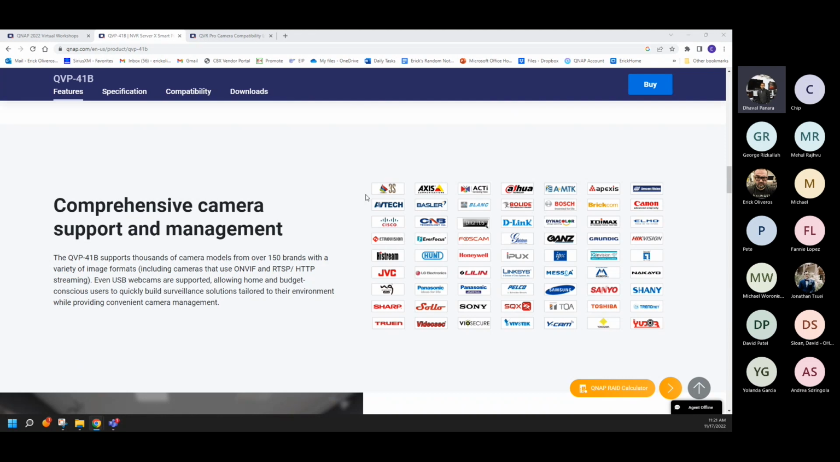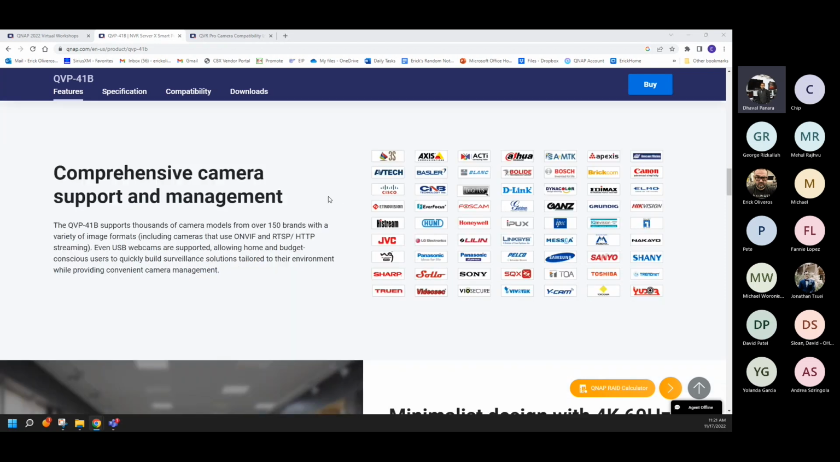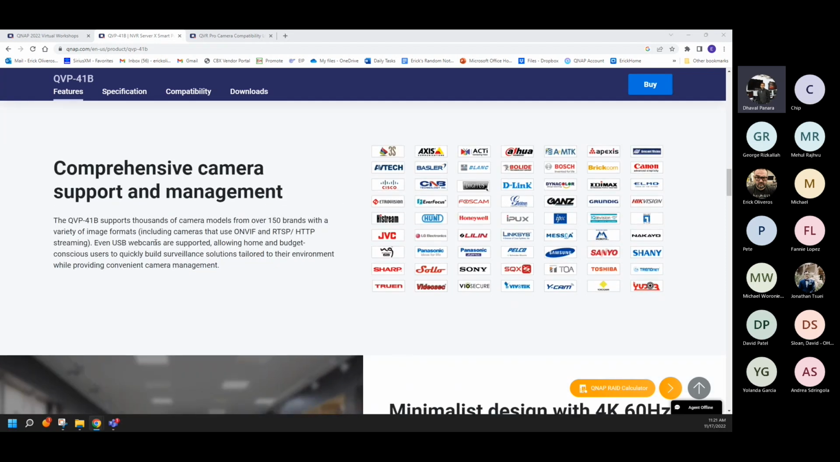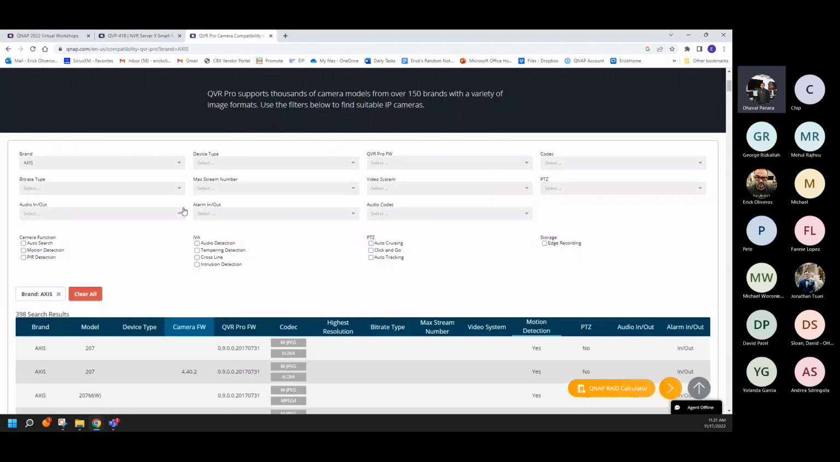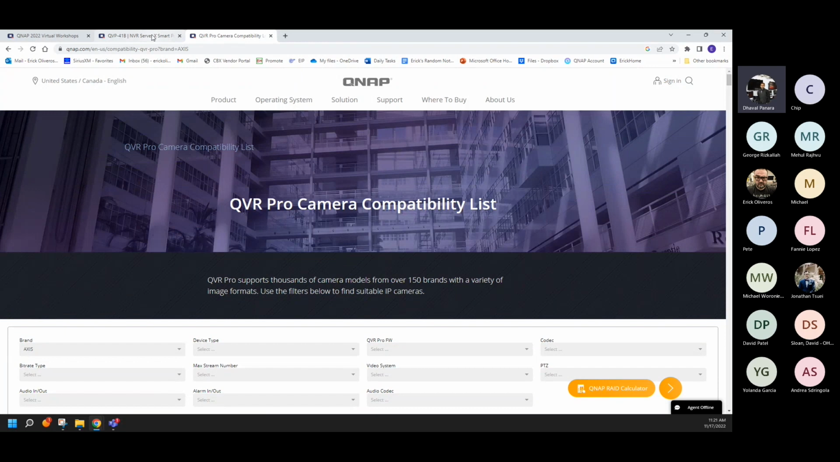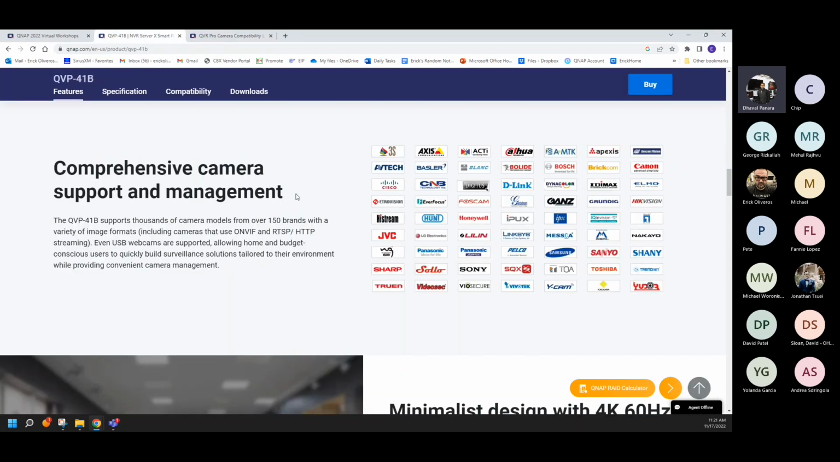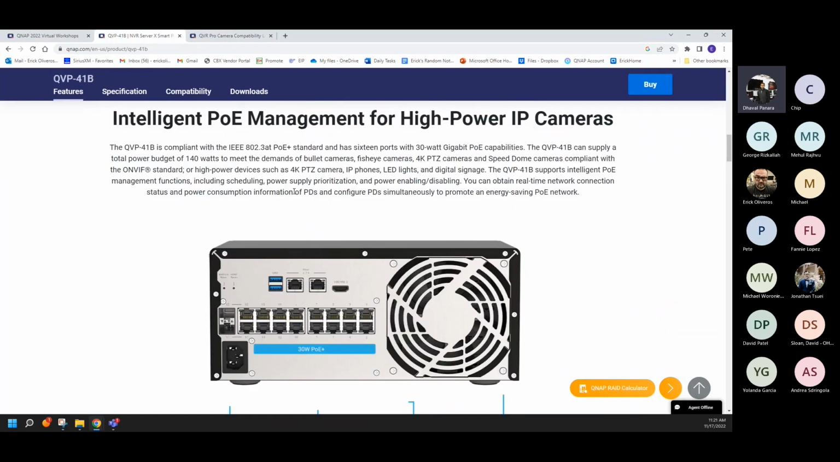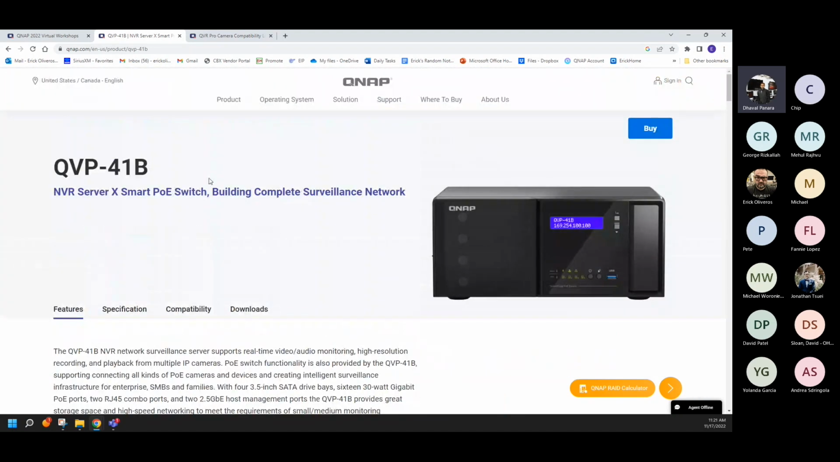And again, we're compatible with a ton of cameras, all the major camera manufacturers, about 150 different brands, thousands of cameras, as you saw on our compatibility list. Whatever brands are out there, we're compatible with them. If not, it also supports ONVIF. So it's a great solution. You can check it out on our website, QVP41B. And yeah, that's what we got. Any questions on that? Please feel free to ask away.